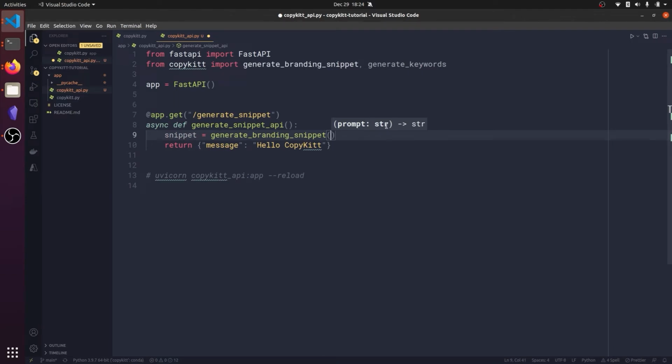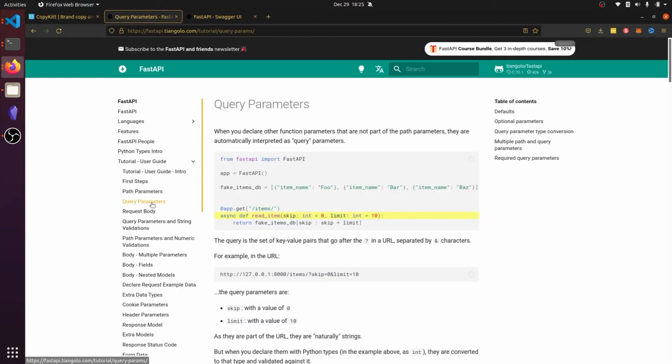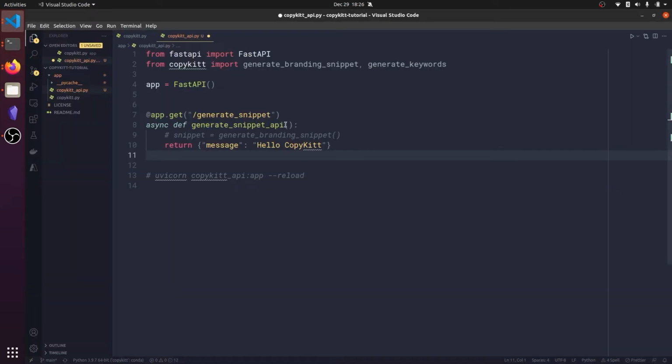But it needs a prompt. So how do we get this prompt? We actually need to add some parameters to it. If we go to the queries parameter section of the doc, we'll see some examples on how to add that. We basically just add them as function arguments into this, and the framework will understand to turn that into query parameters.